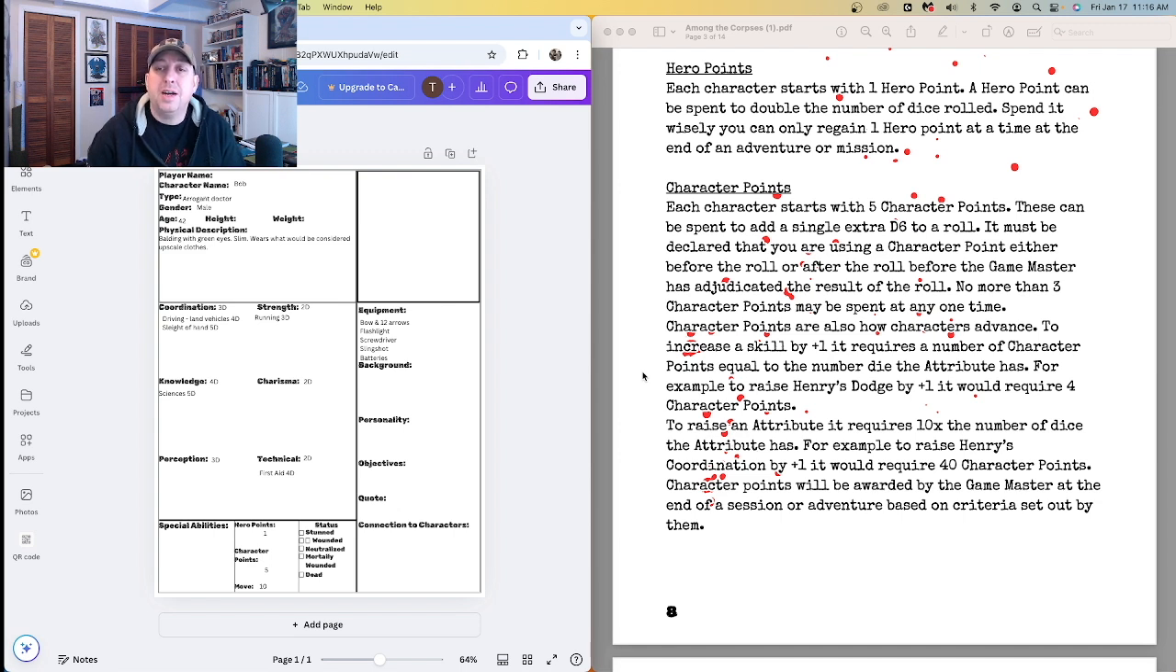Character points are also how characters advance. To increase a skill by +1, it requires a number of character points equal to the number of dice that the attribute has. So if I wanted to raise first aid by +1, I would have to spend 2 character points. You want to save these so you don't use them all, so you can use them to make your character better. But there might be situations where you need to add that extra die to your roll. For example, if Henry's dodge is +1, it would require 4 character points because he had 4 in coordination.